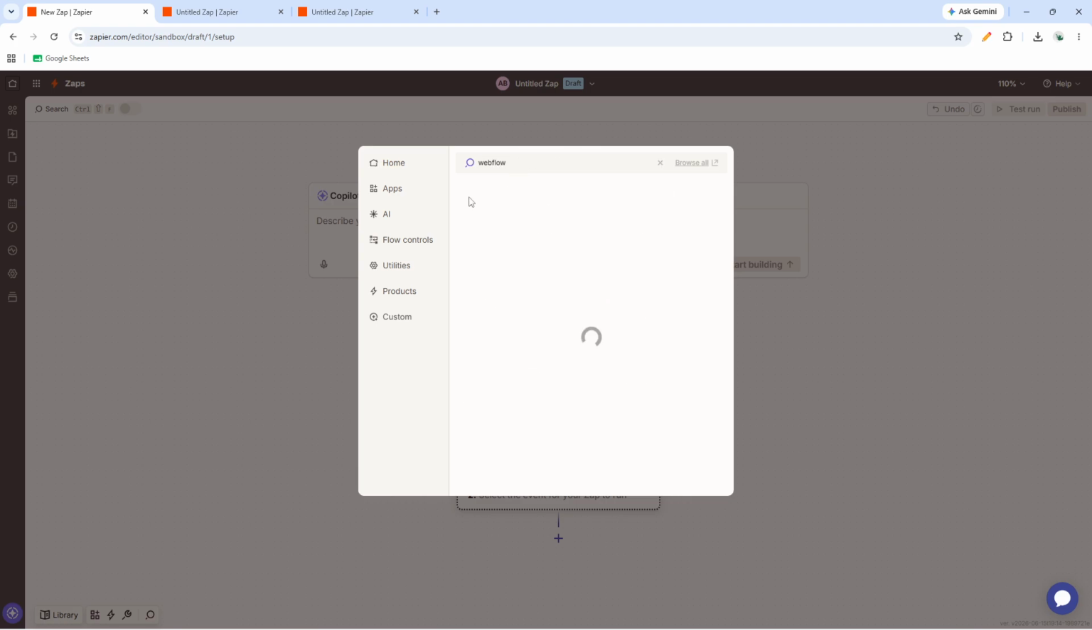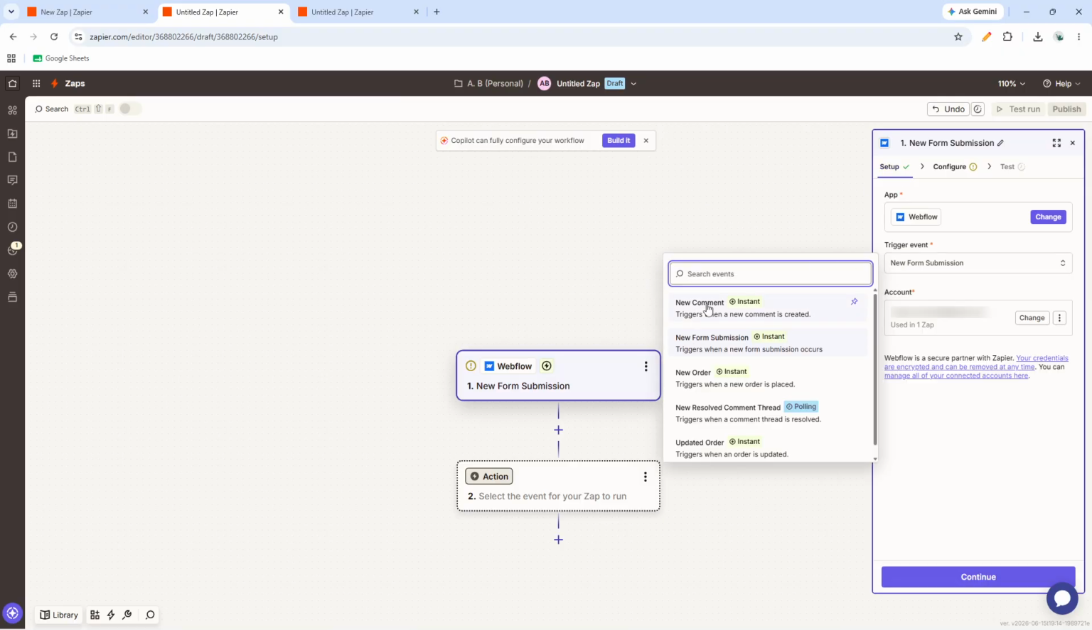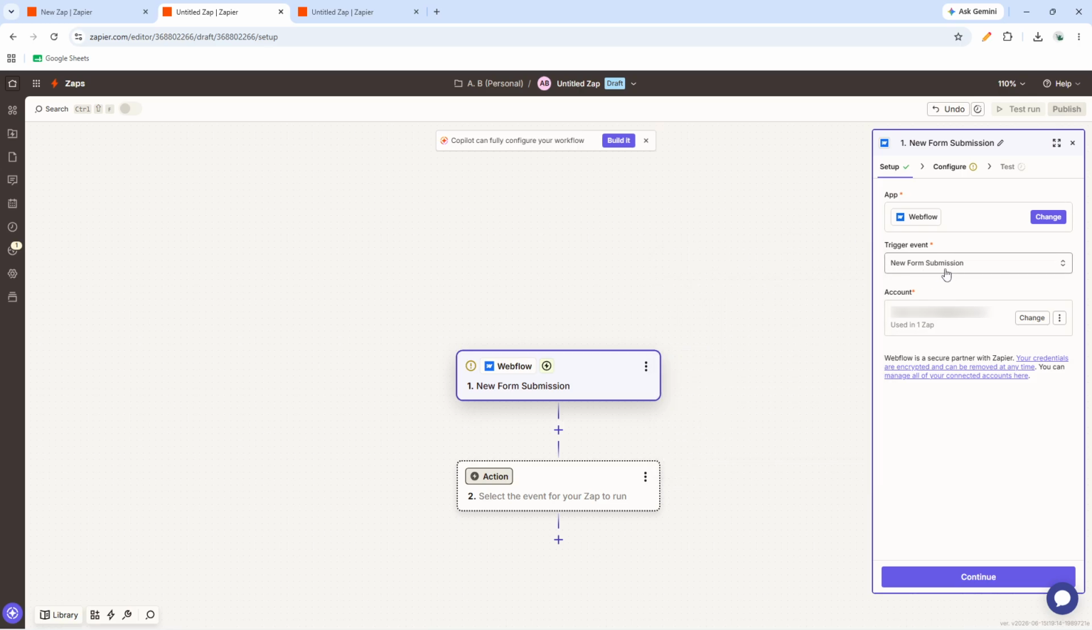Next, choose a trigger event. A common option is form submission, which is ideal if you want Zapier to react whenever someone fills out a form on your Webflow site. After choosing the trigger event, click Continue.